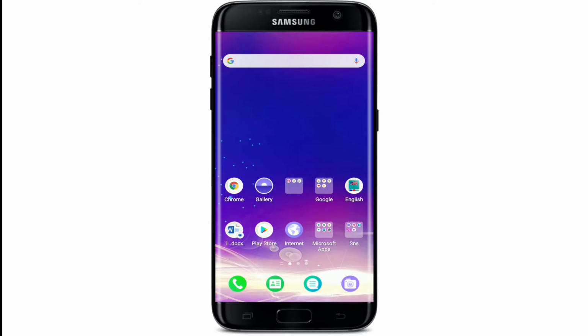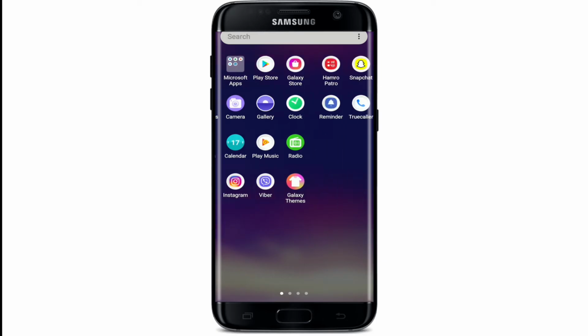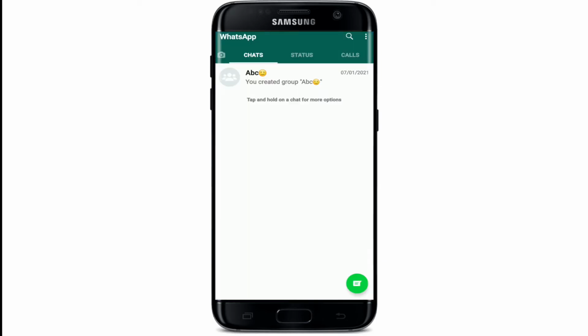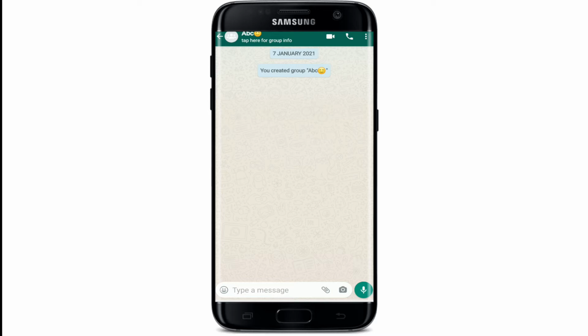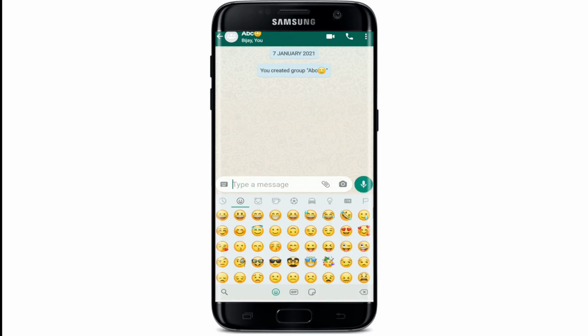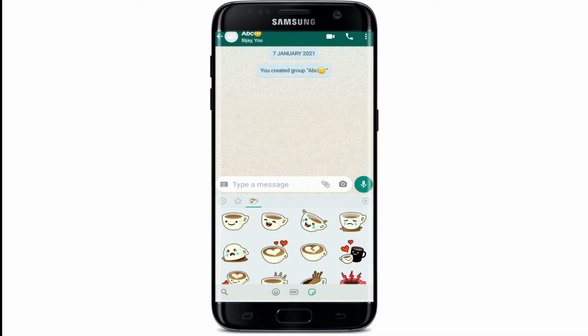To get stickers in WhatsApp, tap open the WhatsApp application. Tap on any individual conversation or a group conversation. To add a sticker pack, tap on emoji. Tap on the sticker icon right below. Now tap on the plus sign at the top right.